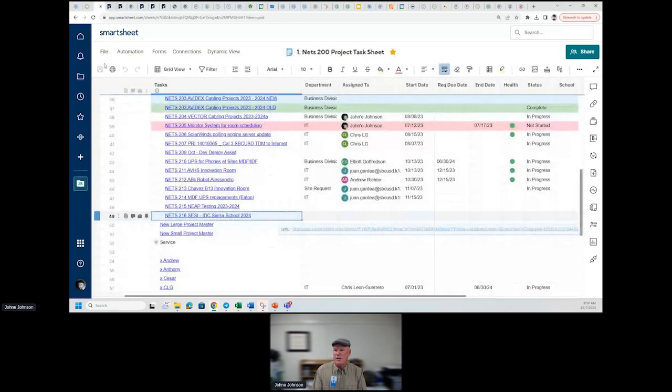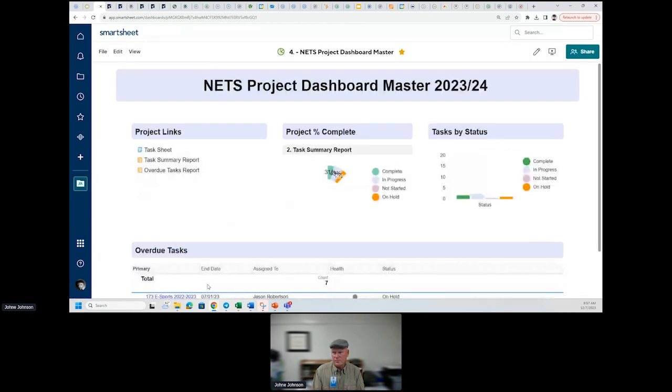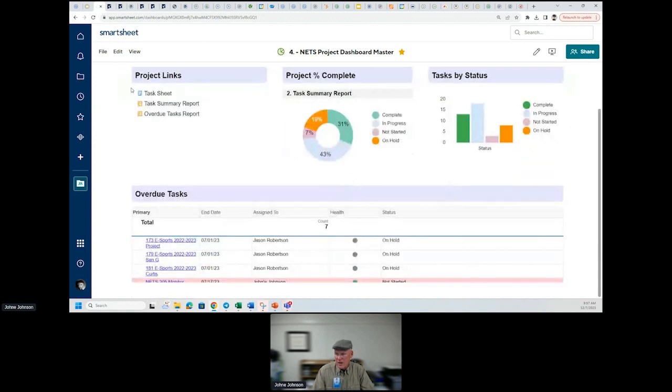Let me see if I can pop over to my Smartsheet. Okay, so here, if you guys can see this, here is how I use my Smartsheet. This is my dashboard that shows me all of my projects for the year. In it, I can instantly tell how many I've completed. I can tell my progress. I can tell what I'm working on. Down below, I can tell my overdue tasks. I can then go into the sheet itself.